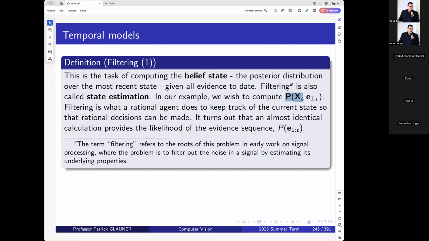So we want to estimate it. And that's why what we want to compute is a state estimation or a belief state, what we believe the state to be, given all the past evidence and our past state values and so forth. And so filtering helps us to keep track of the current state.